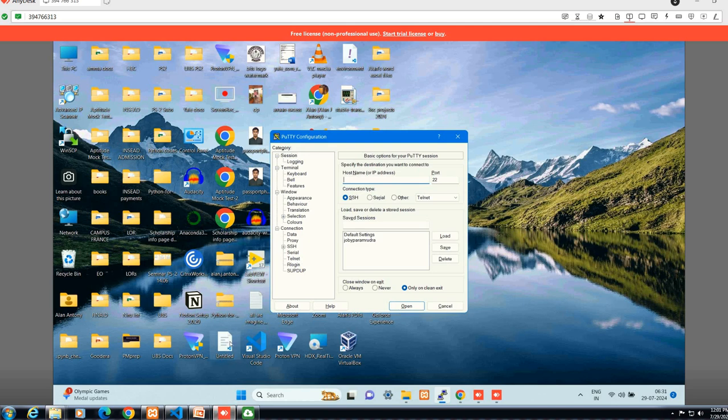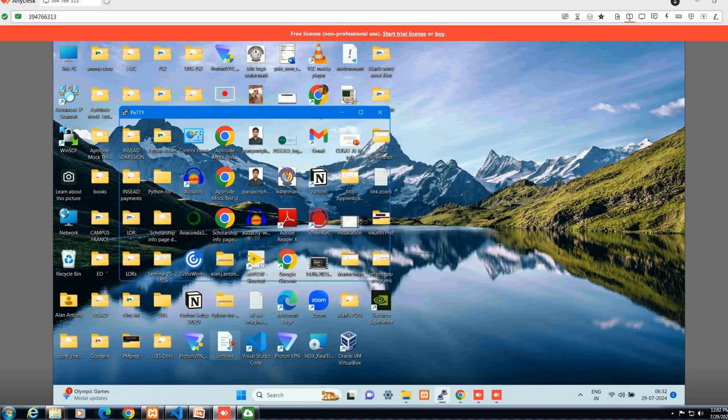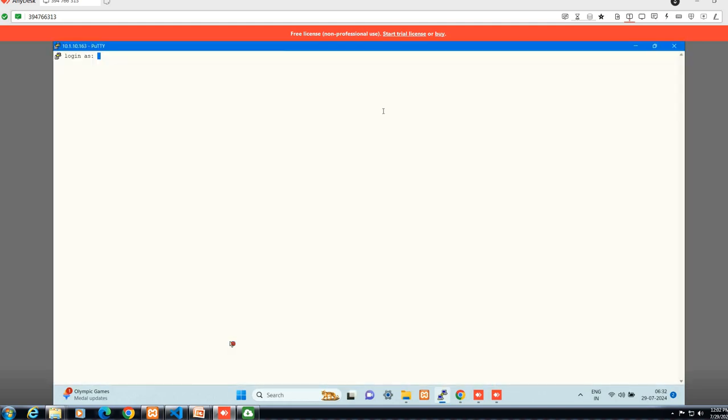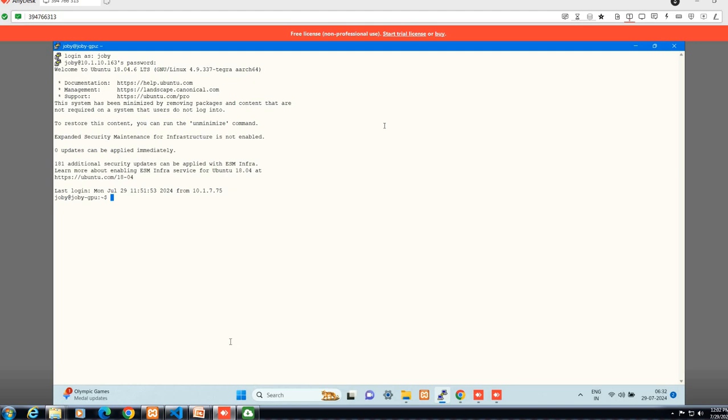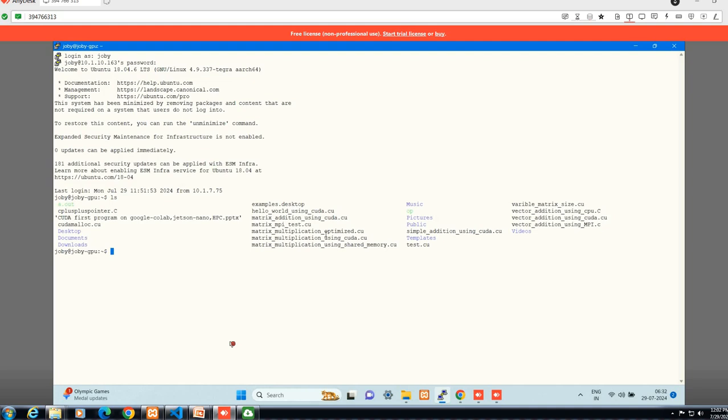Now we are getting into the Jetson Nano, which is sitting across the room, and the IP number of that is known to me. So just logging into the system, and this is the Jetson Nano Linux. This is an Ubuntu 18.04 system, and like in a Linux system, you can type ls to see what it has, and pwd, that means the present working directory, which is home Joby.